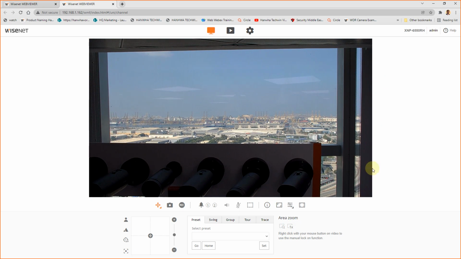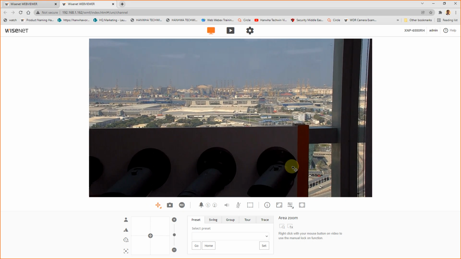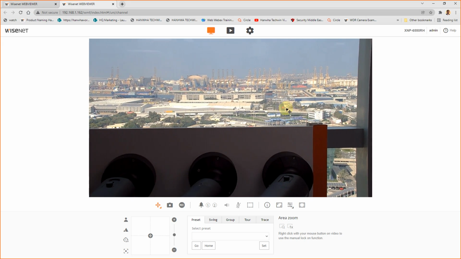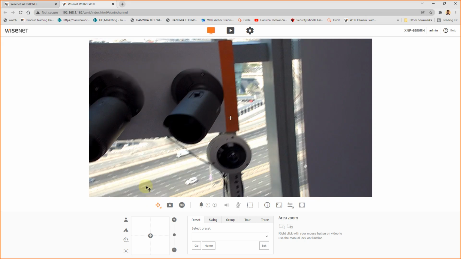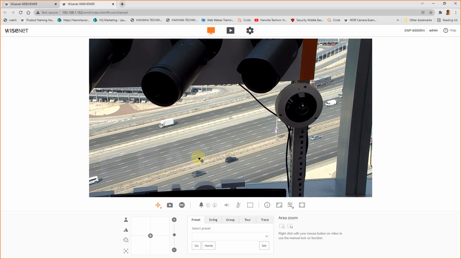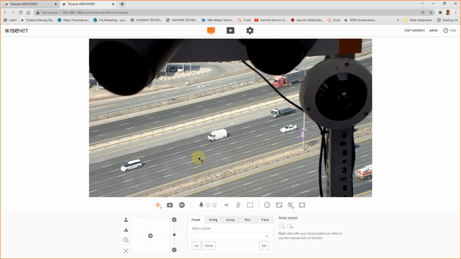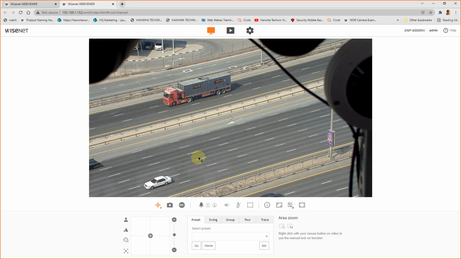So if my PTZ camera had a very narrow angle, I will not be able to get this wide view. Probably it will start, let's say, a little bit narrower. It might have a narrow view like this. So you cannot get a very big angle. So you should have both for a PTZ camera.